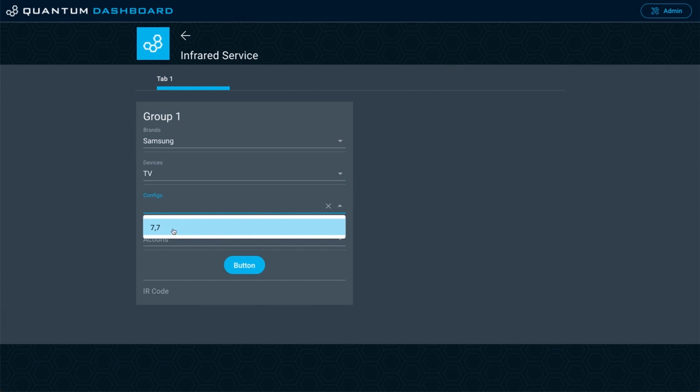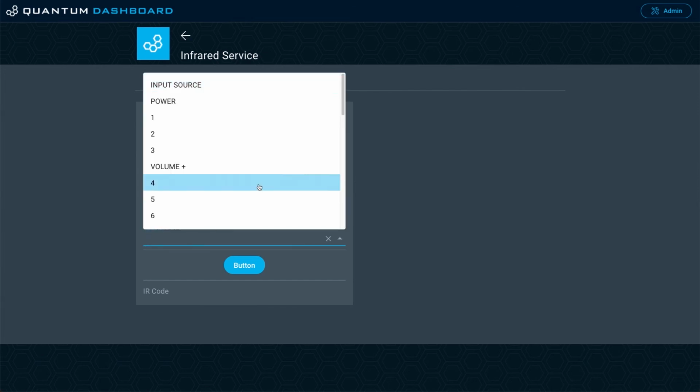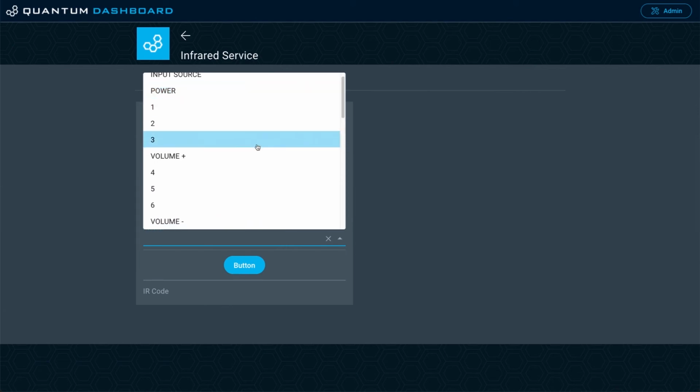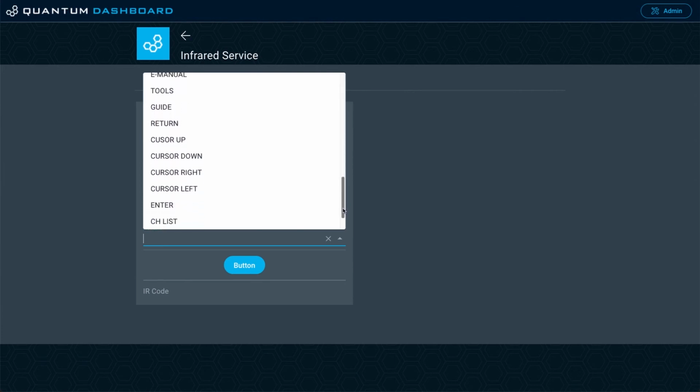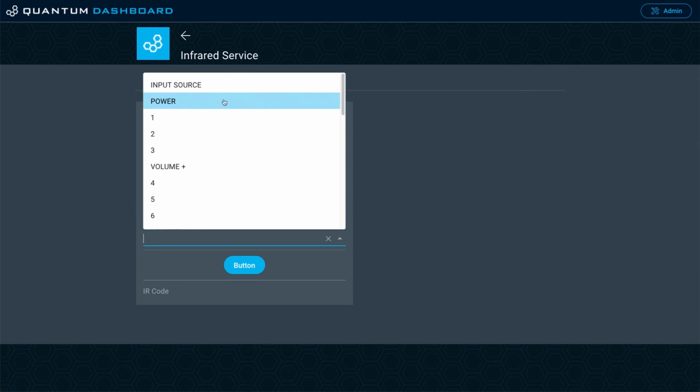Configuration will be 7.7. And then for the action, if you scroll through it, you can do a lot of different things. It can press a certain number, adjust the volume, input source, channels, menu, and so forth. It's pretty customizable on what you want it to do. For this, I just want it to simply turn on my TV. So I'll just select power.